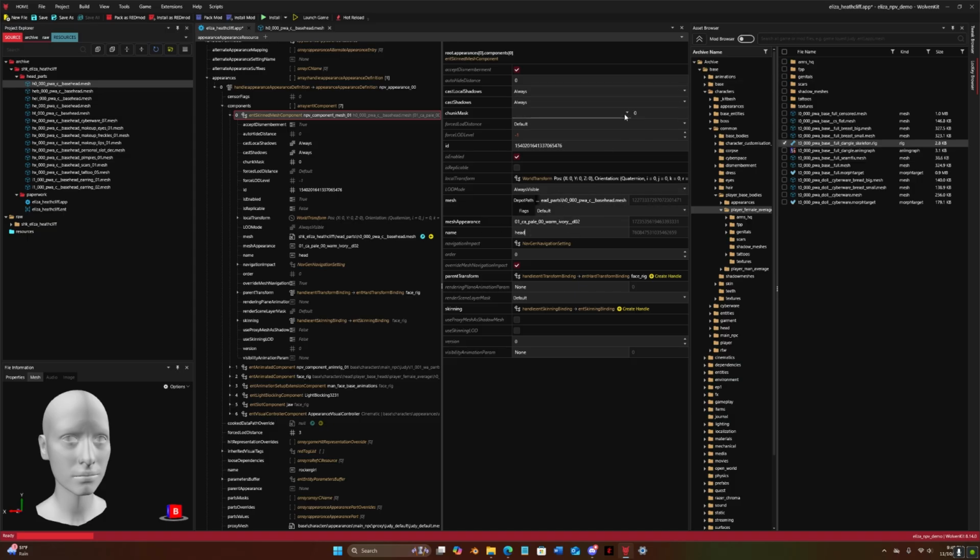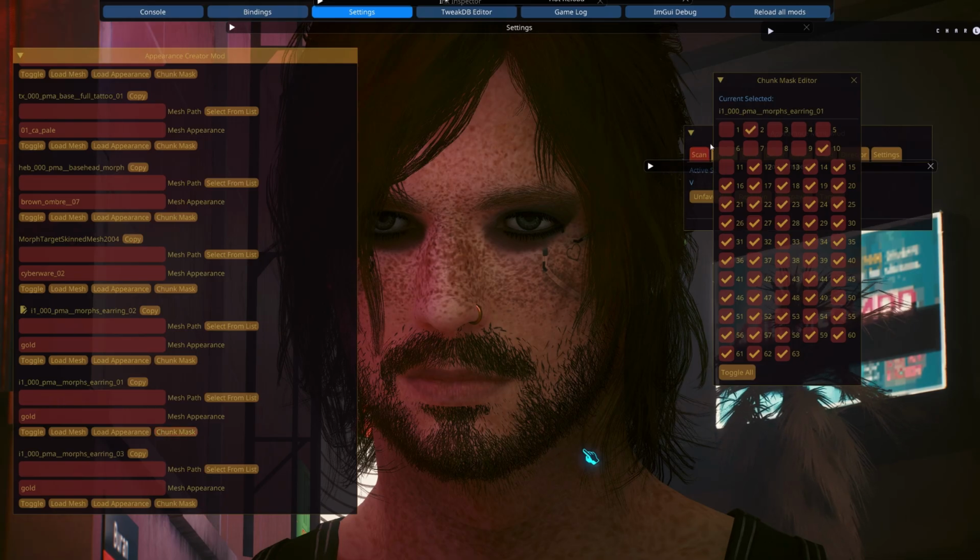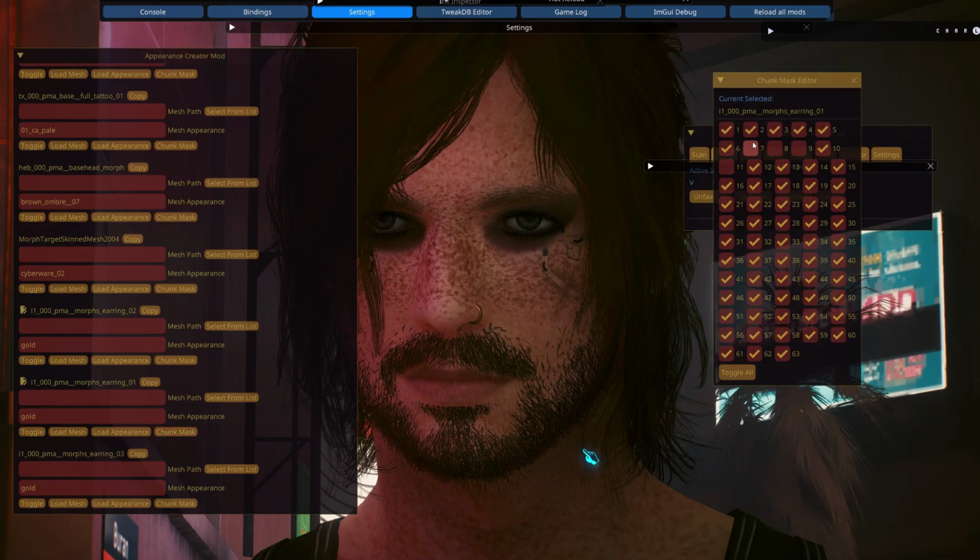And the last thing is the chunk mask. Now the chunk mask is a little bit hard to explain, so I'm going to pull up some footage of me clicking through this in game to demonstrate. What I'm using right here is a mod called the Appearance Creator mod, and it basically allows you to flip through different submeshes and turn different components on and off in real time in the game.